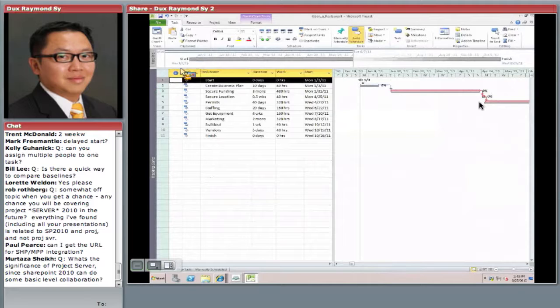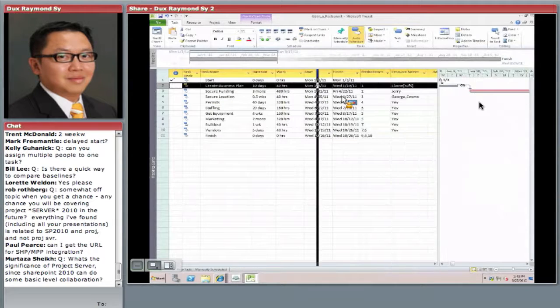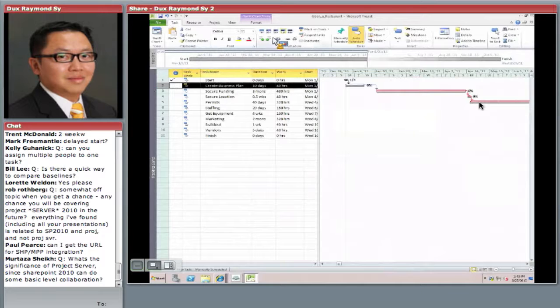So I start running the project. I got started. I'm going to go to the Task tab. So really the Start task, nobody's doing it. It just starts. So I'm going to click 100%. That means it's done. We got started. So I'm going to select the next task called Create Business Plan. Create Business Plan was assigned to Elaine.